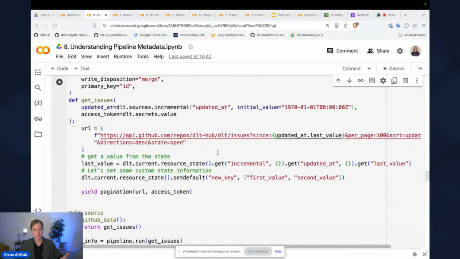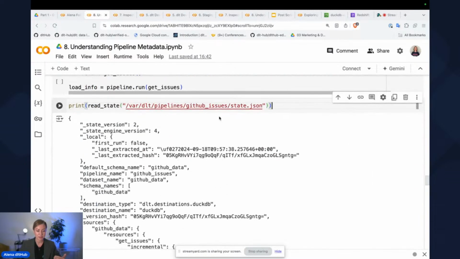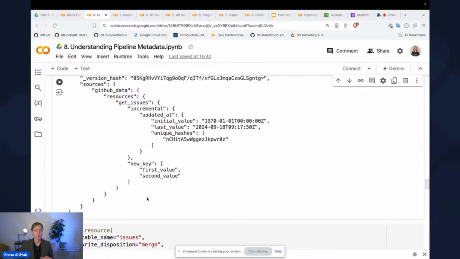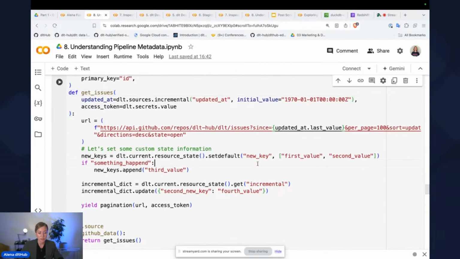So imagine I ran this pipeline and read the state. Here we can see our sources: GitHub data source, our get issues resource, and get issues now has two keys: incremental and new key, our custom key. You can use it to store important information, but very important, don't try to store the data you want to load to the destination, because this file can grow too quickly, too much. What else can we do with the state?